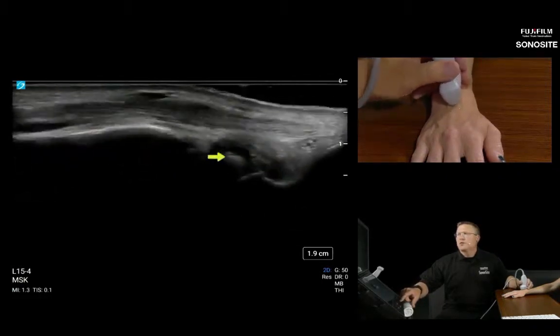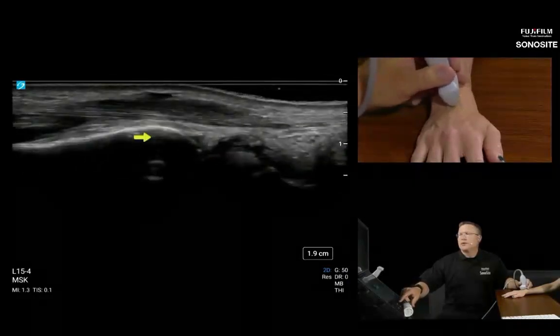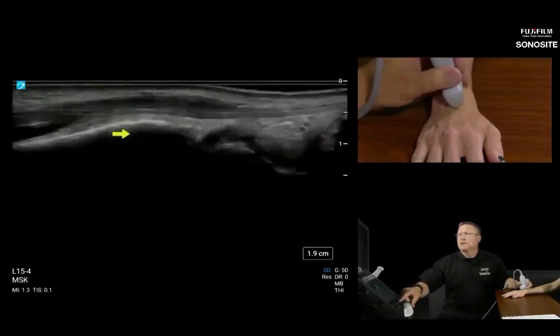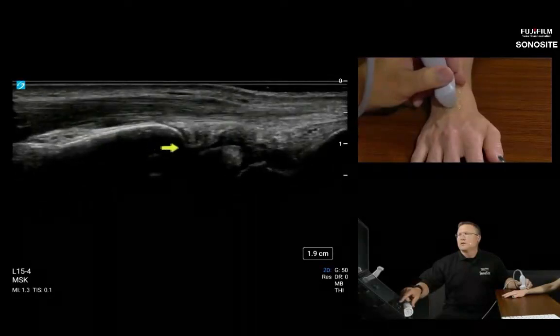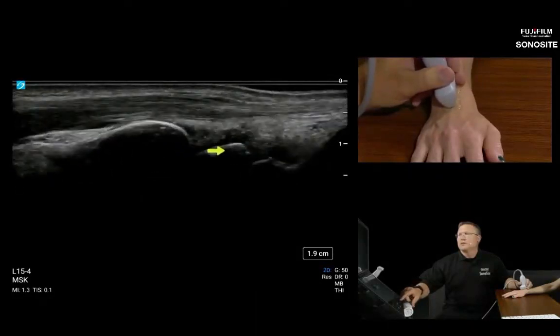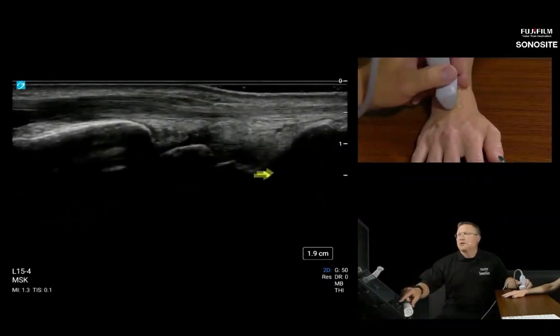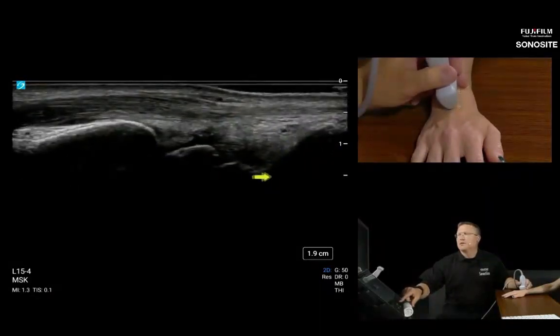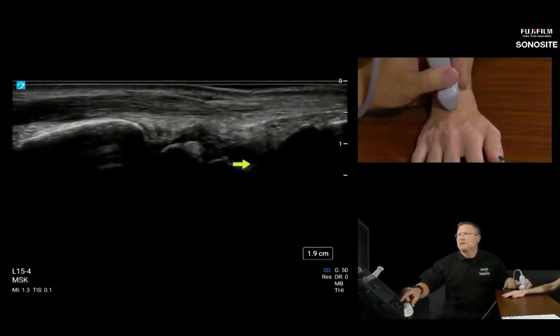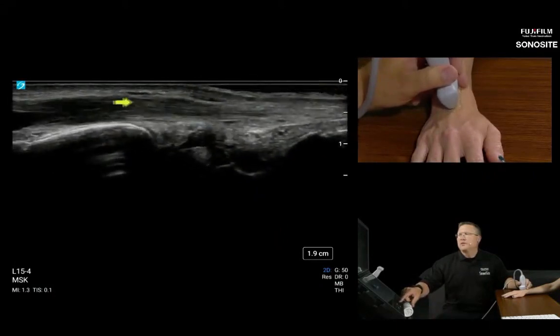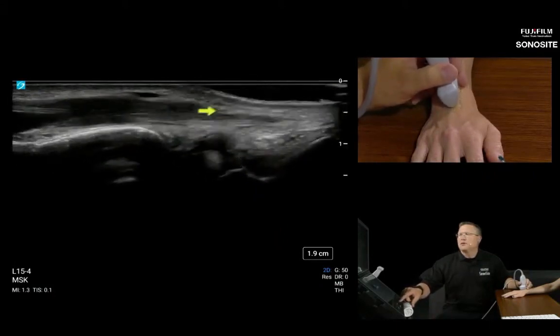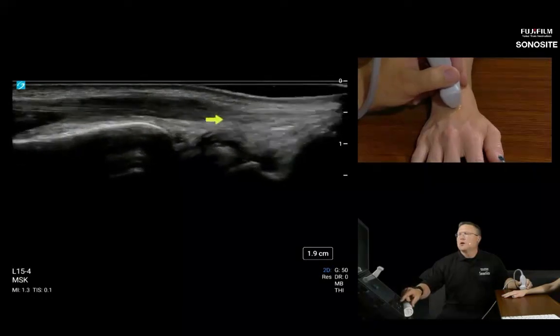So in order, let's start with our bony landmarks. We have the distal radius, we have the lunate, and that bell-shaped capitate that we talked about in the talk here. So here's the neck of the capitate right there. More superficially, we have the extensor compartment, compartment number 4.